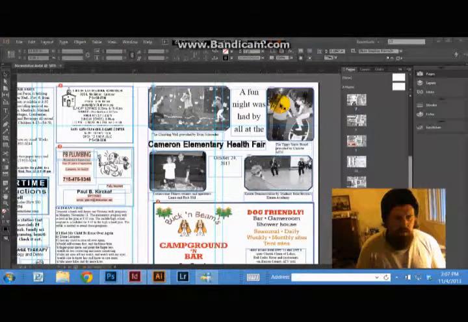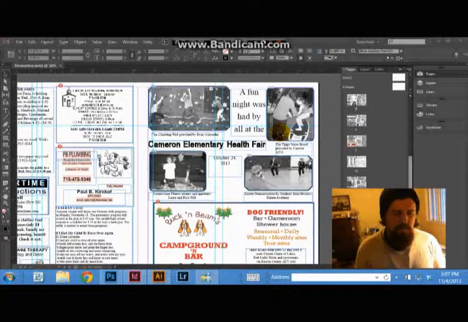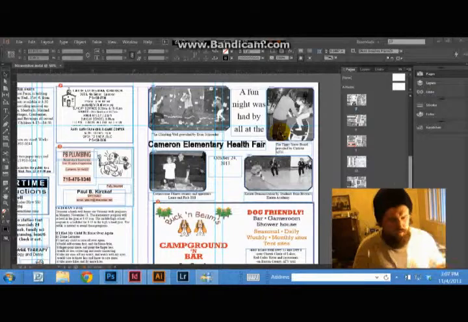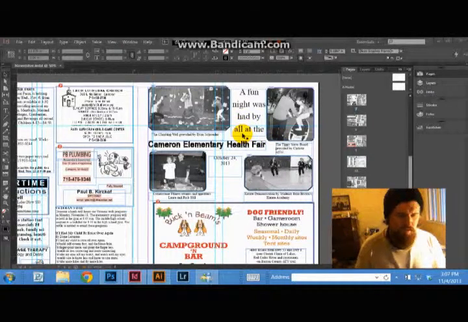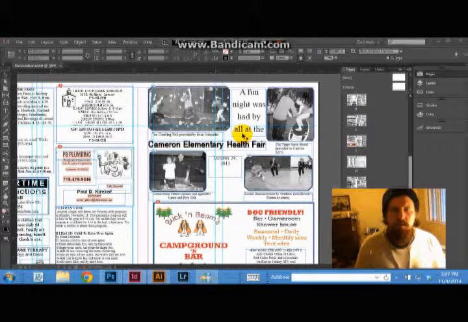Okay, let's take a look at a little bit of the process and how to put together a newspaper for a small town. This is 24 pages. It's pretty small. It's a free newspaper in Cameron, Wisconsin.